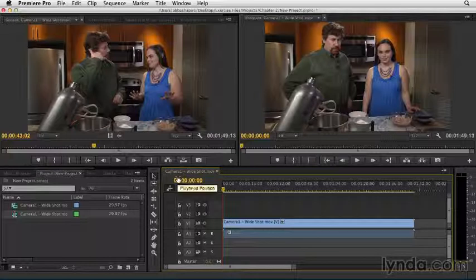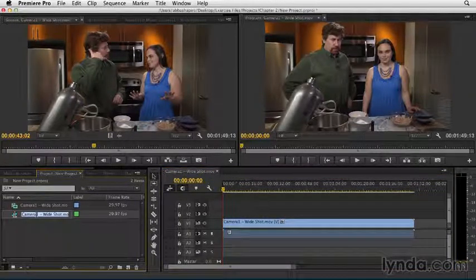You'll also notice that it has named the sequence after the shot. So you may want to go back in and change it to whatever you want to call your sequence. For simplicity's sake, I will call this timeline.